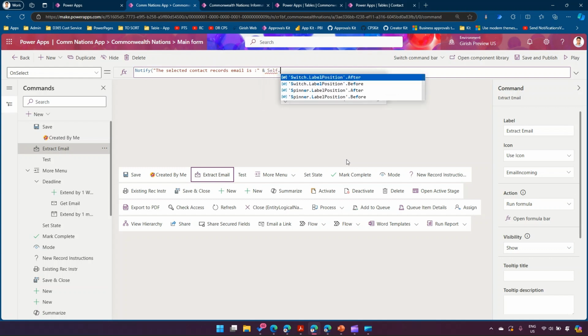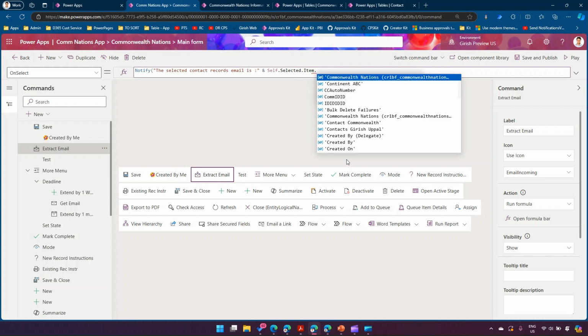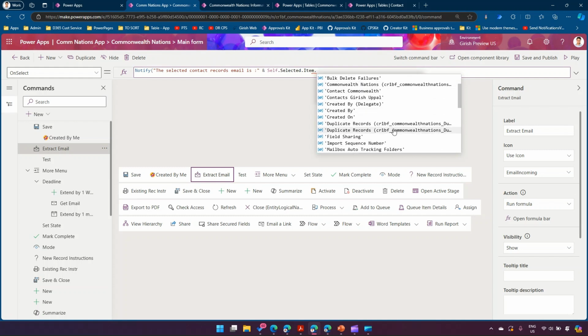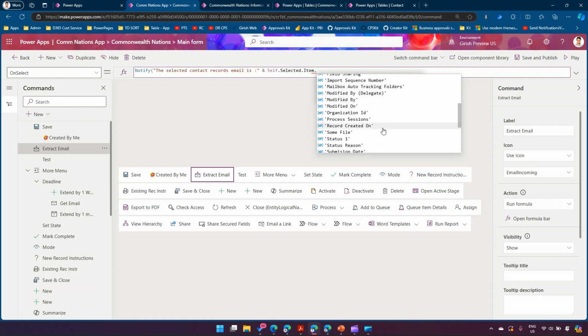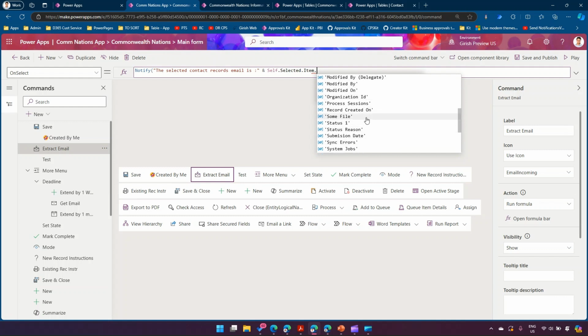So I'll just say Self.Selected, which will get the context of the current selected record, which is Self.Selected.Item. Now, if you just type Self.Selected.Item dot, then I will be able to extract all the fields from that table. Which table? Commonwealth table. Like I have a continent, I have CC auto number, I have com ID, I have created by, everything I have. So all these things I will be able to extract very easily.